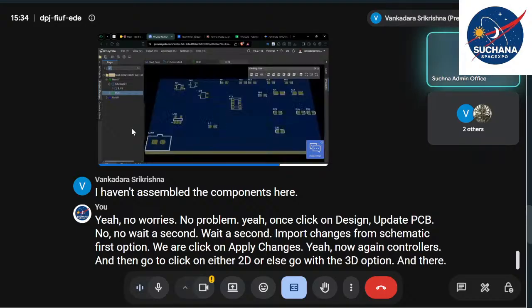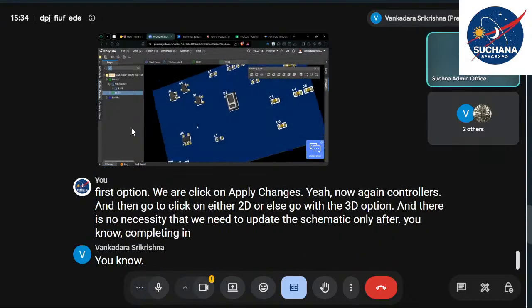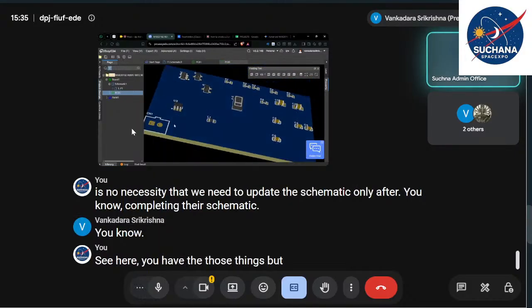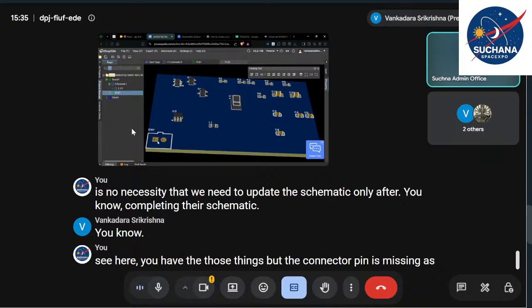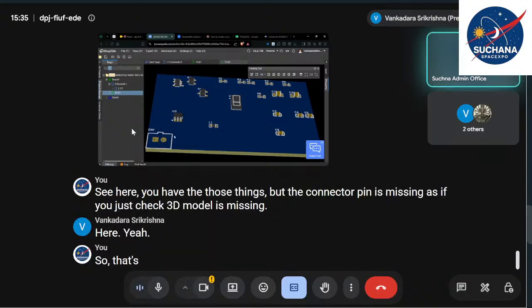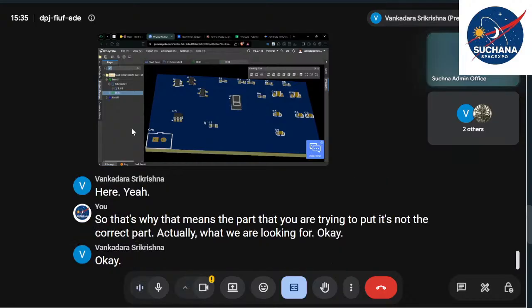There is no necessity that we need to update the PCB only after completing the entire schematic. See here, you have those things, but the connector pin is missing. If you just check, the 3D model is missing. That means the part that you are trying to put is not the correct part, actually, what we are looking for. Okay, so you can try with some other pin.